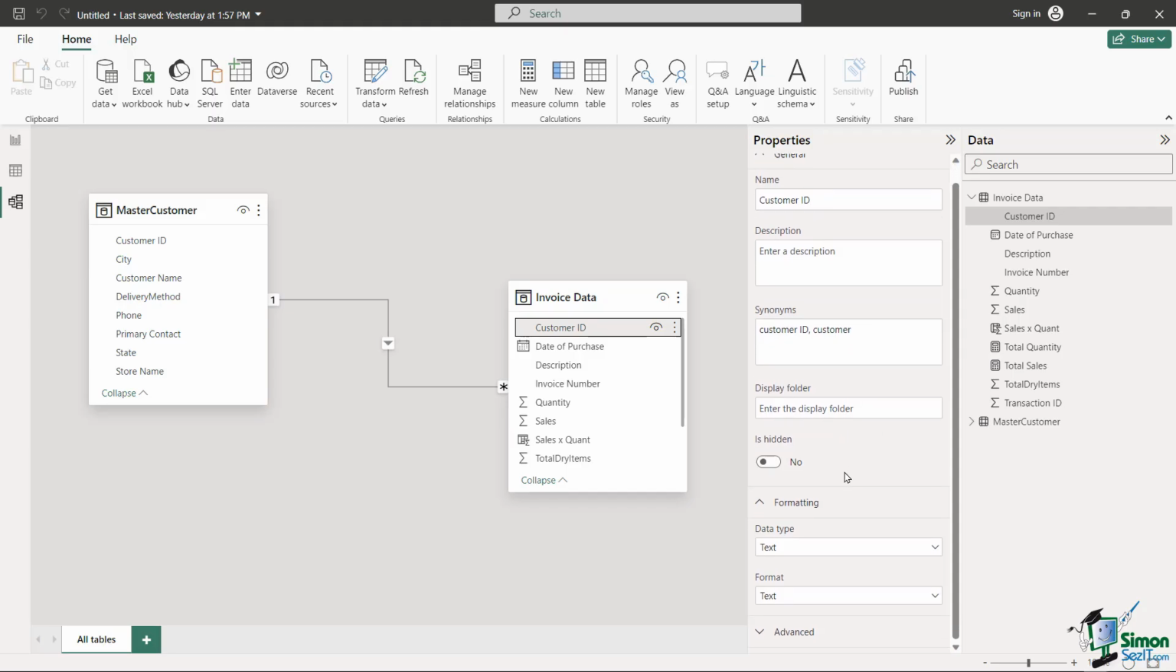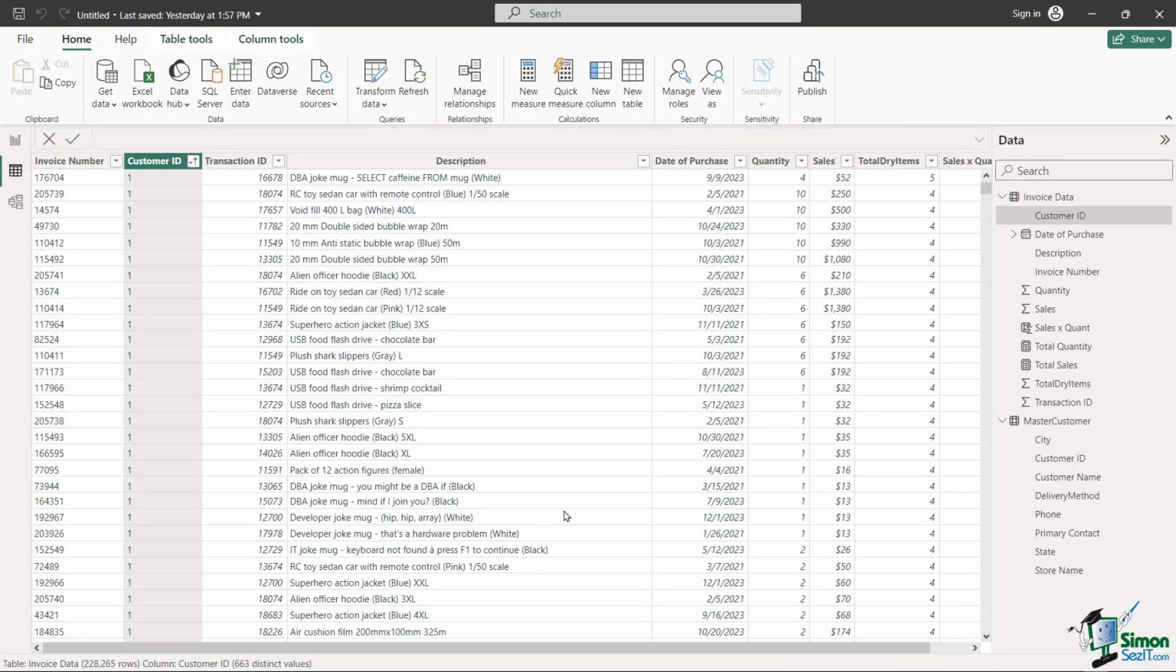Sometimes you might want to hide them. You might want to change some of the same settings that you did within the table view in terms of the data type and the format and all that good stuff. Just know that you can do that here, just like doing it inside the table view.